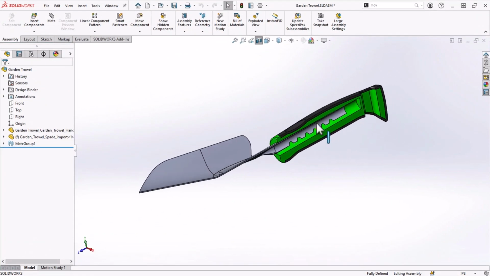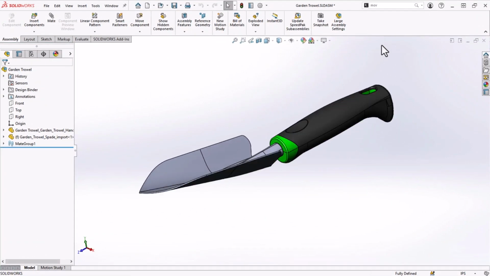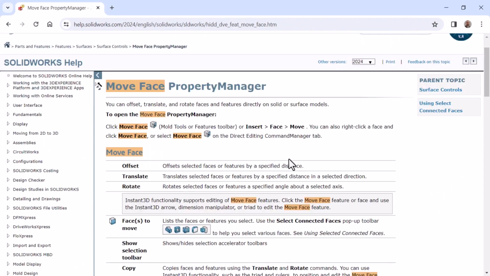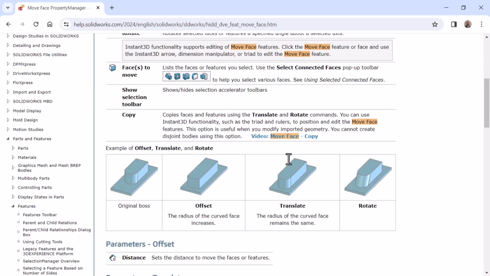Let's see what else I can search for using the search menu. If I want more information on the Move Face command, I can simply change the search menu to look in the SOLIDWORKS Online Help. I'll finish typing Move Face and hit Enter. In my web browser, the Online Help comes up and I can view my search results.